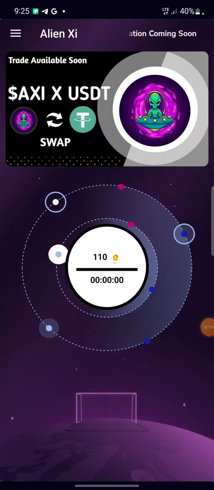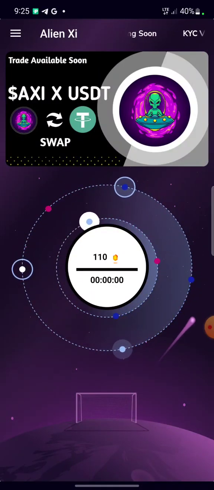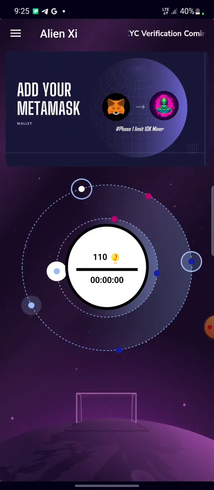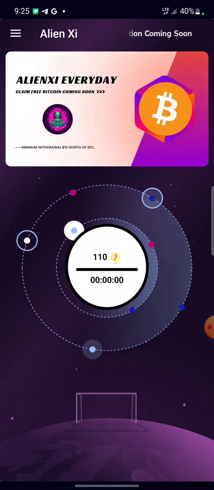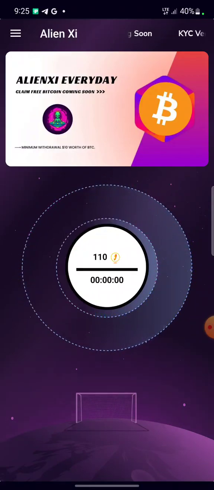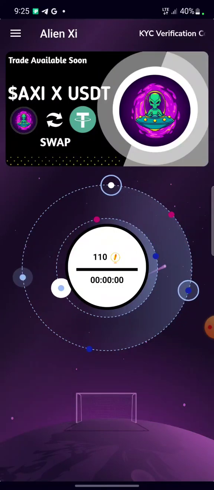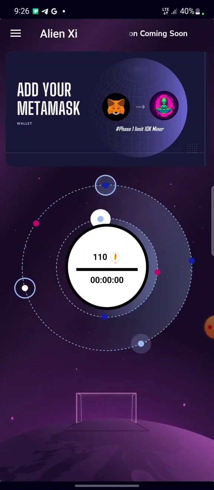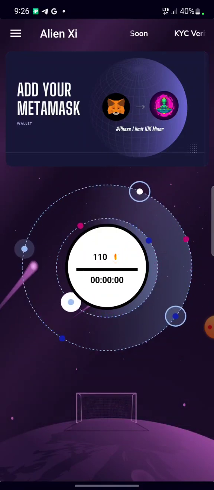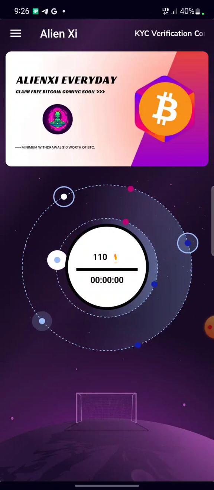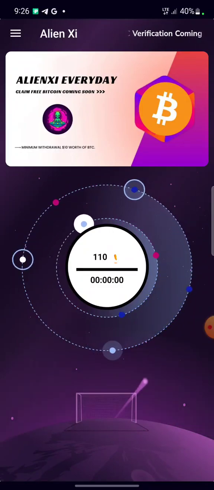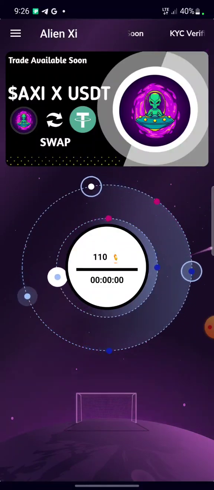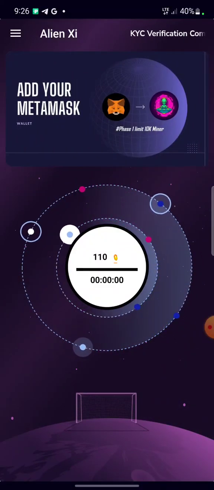So guys, if you look up, it says KYC coming soon. It says add your MetaMask. If you are seeing the ad, it says AlienXi every day, claim free Bitcoin coming soon. Look, guys, there will also be more options added. So the earlier you start, the better for you. Once you use my referral code under the comment section of this video, you are going to get $7. 110 AlienXi is worth 7 point something dollars.